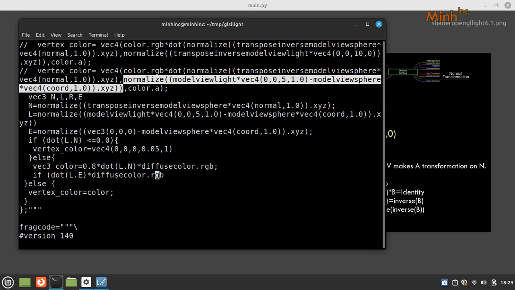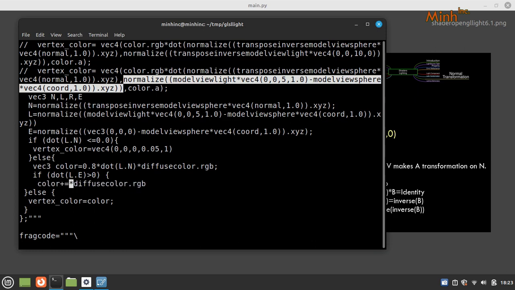Okay, so we are in if statement. So if dot L dot E vec3 color if dot R dot E greater than 0, color plus equal to 0.4 into power dot, okay, so L dot E specular exponent into specular color dot R.